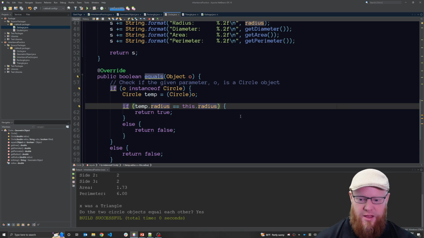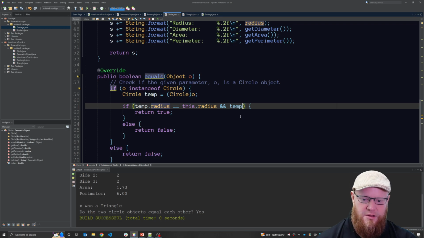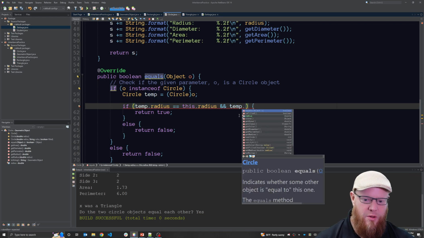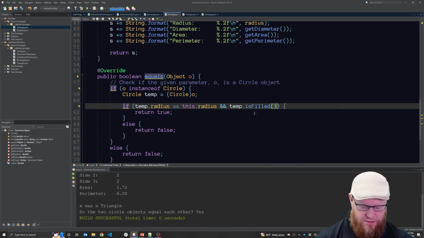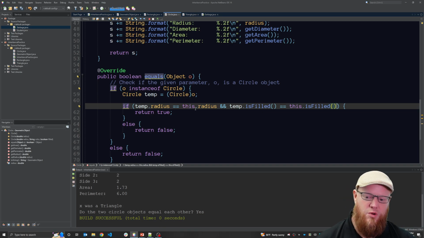We could have said if temp.radius equals this dot radius and temp dot, and now we want to check is filled, if that equals this dot is filled. And then we could check the color as well. And only if all three of them are true would we then return true. That would also have worked.